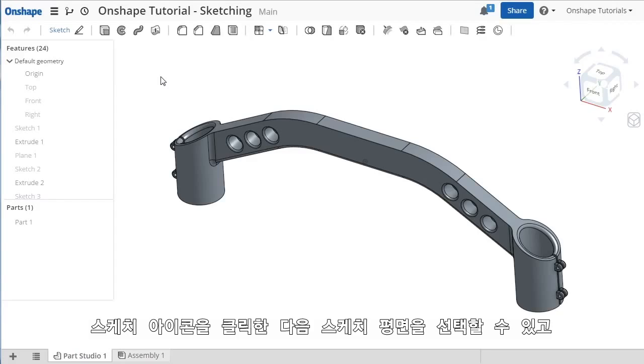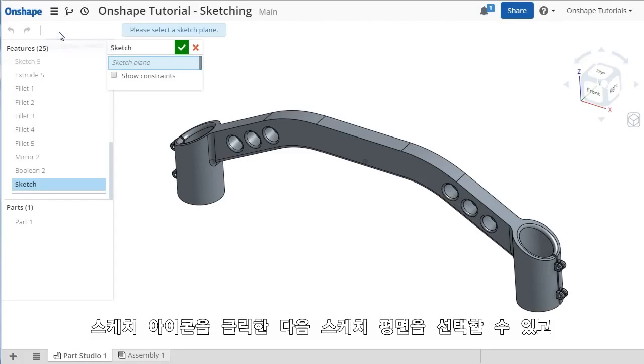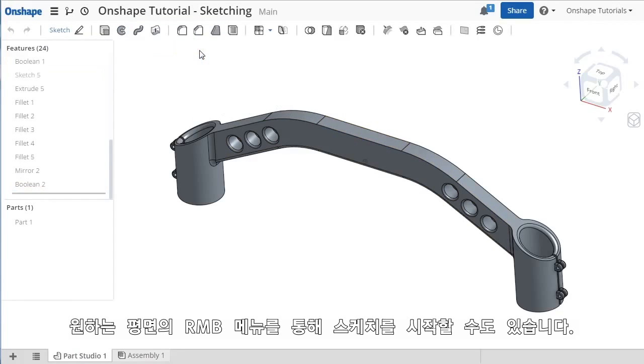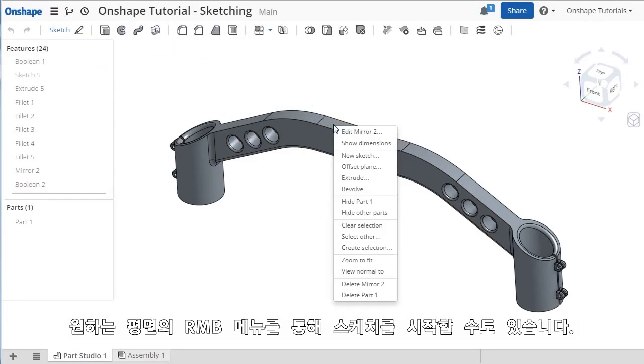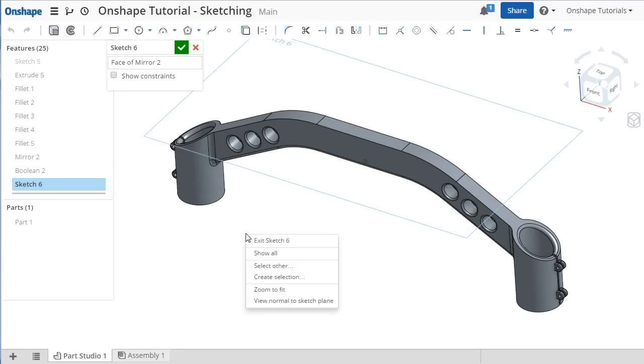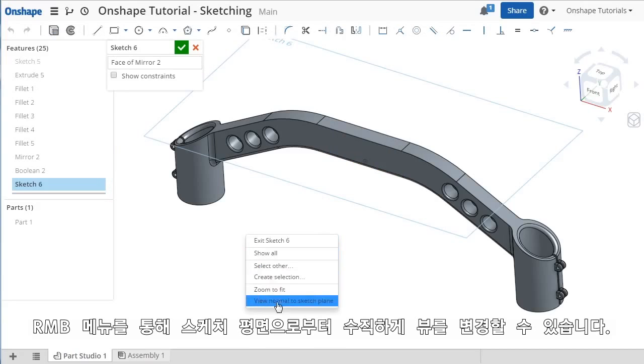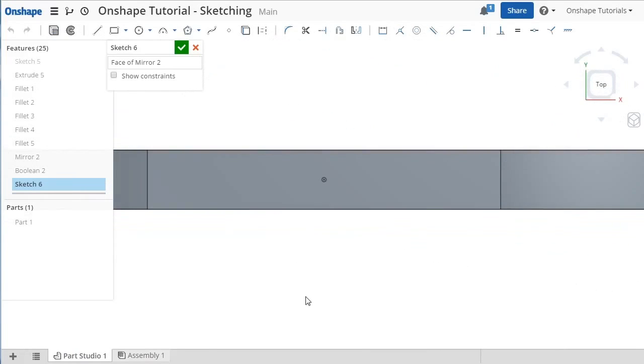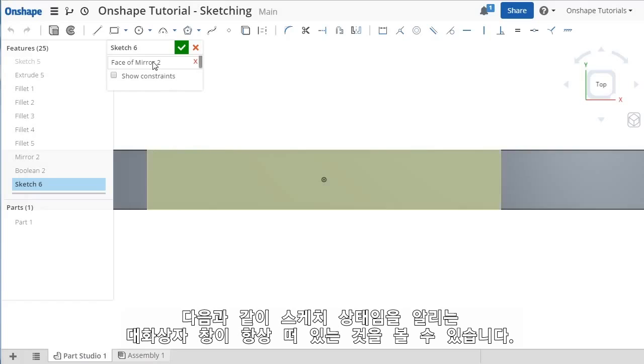To start a sketch, you can of course click the sketch icon and then choose a sketch plane. But a nice shortcut is to simply right-click on any plane or face, choose New Sketch, right-click again, and you can view normal to the sketch plane. Anytime you see this pop-up window, this lets you know you are editing a sketch.